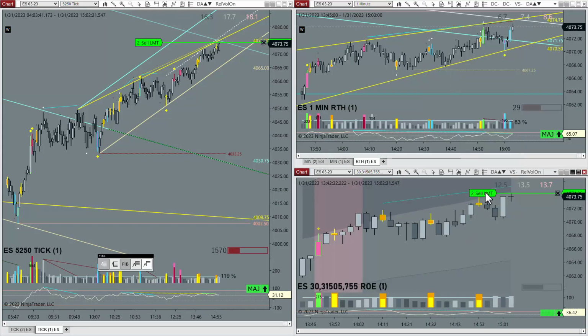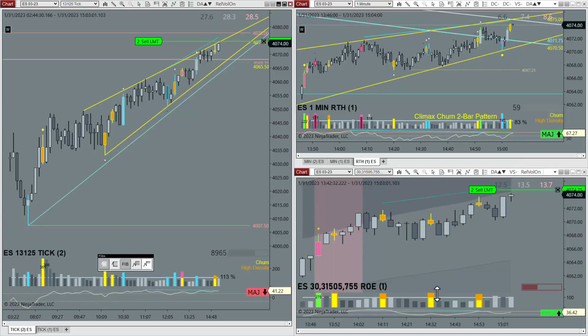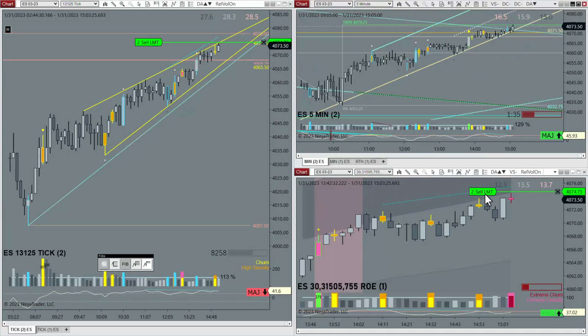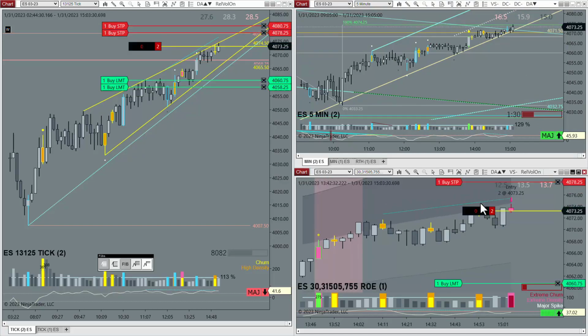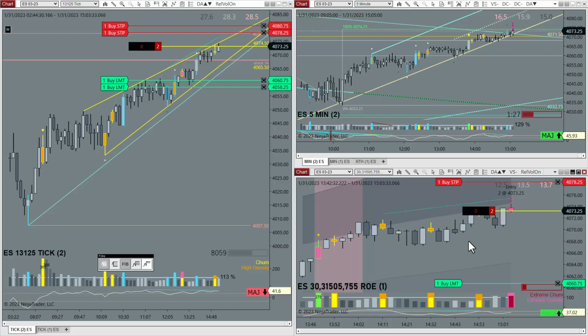Order submitted. 2-bar pattern on the 1 minute. 2-bar pattern on the row. Well, big churn bar. Order filled. Alright, I'm in at 73.25.